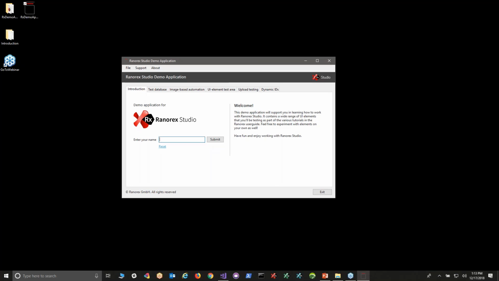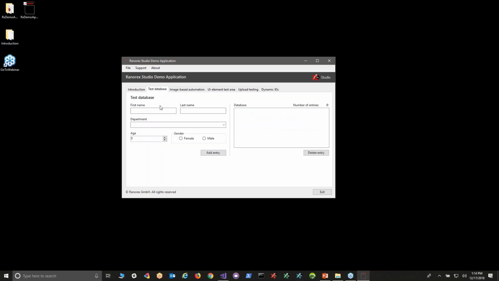For instance, our first test is going to be right here on this introduction tab, where I can enter my name and submit it, and we expect some changes to happen in our application. That's what our first little test will be doing, validating that this works correctly. But this is a good app to download and play with Ranorex, because we have a lot of sections in here that do different things.